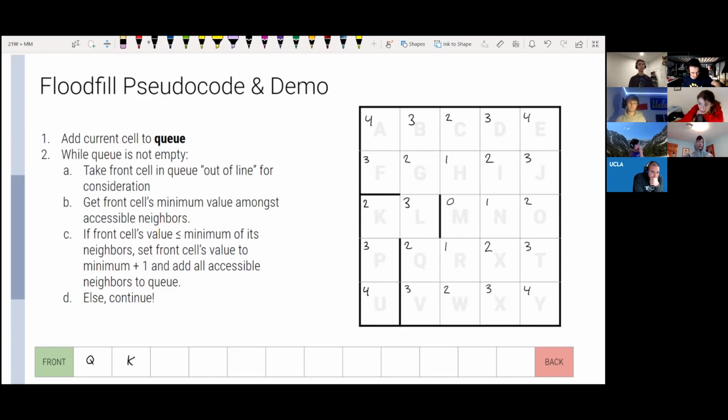All right, so now we go back to the top of the while loop, take the front cell out. It's Q. I'm not going to draw the whole thing. Does someone want to tell us what's going to happen with Q before we go over it?